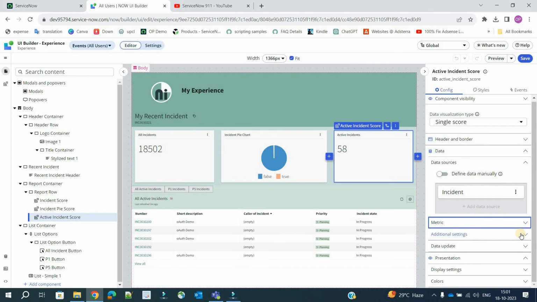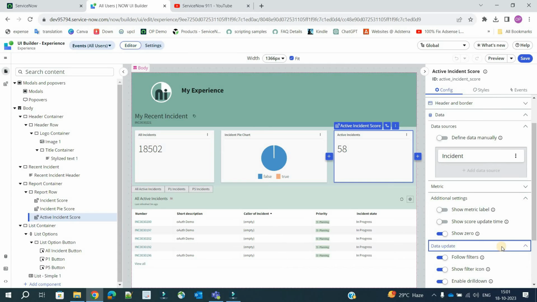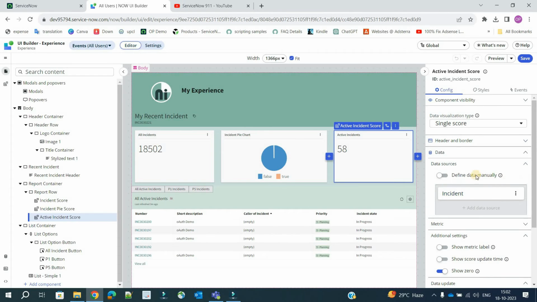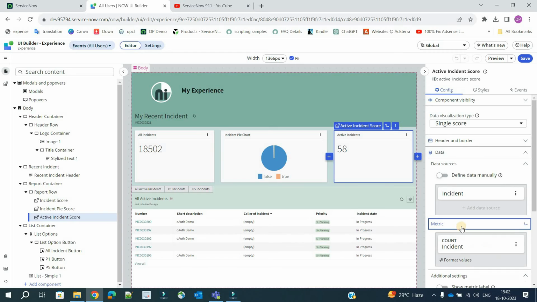After metric, you have other options as well, additional settings. All these are self-explanatory, but the main thing is the type and the data source as well as the metric. So by using these three, you can easily display the data as per your choice.